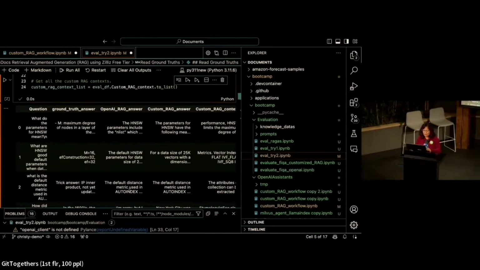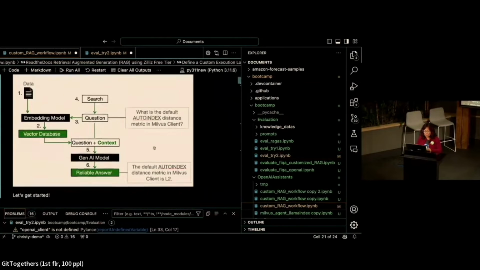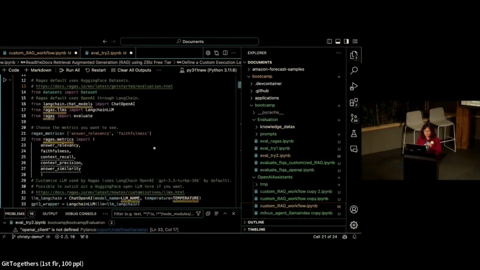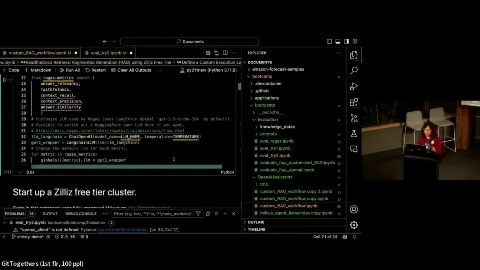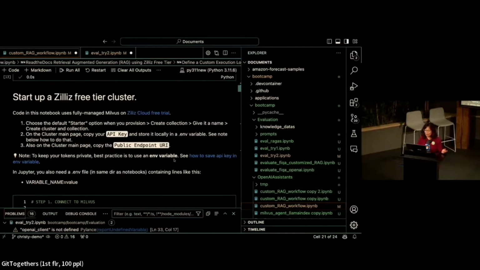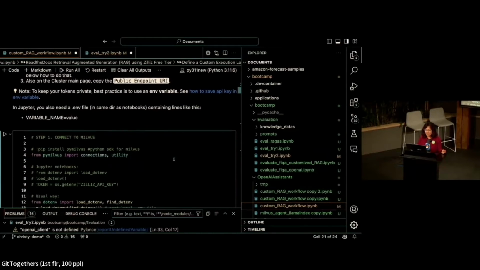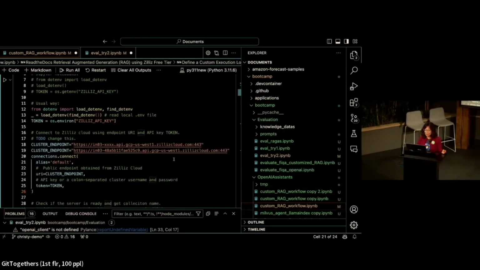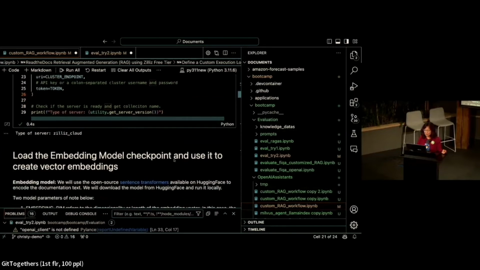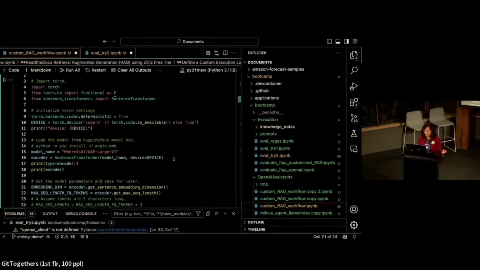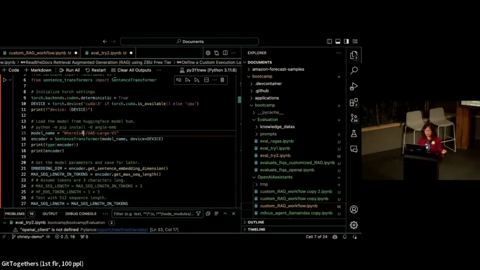So I populated that column. Then I'm going to run my own RAG workflow here, where I take, and I think I've demoed this before, where you just take a Zilliz free tier cluster, for example, and I'm going to connect to it. Then I'm going to load an open source embedding model. In this case, I'm uploading this one.